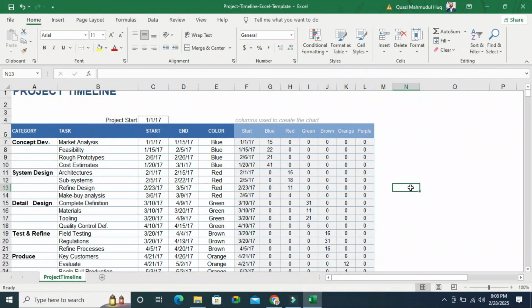In this tutorial, I am going to show you how to protect a Microsoft Excel file with password. Sometimes it becomes very important for you, so don't forget to watch the full video.